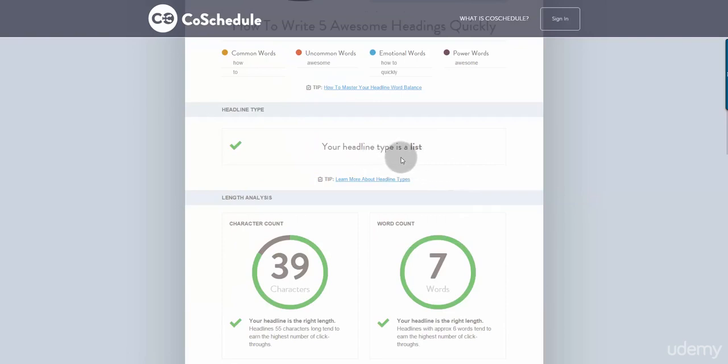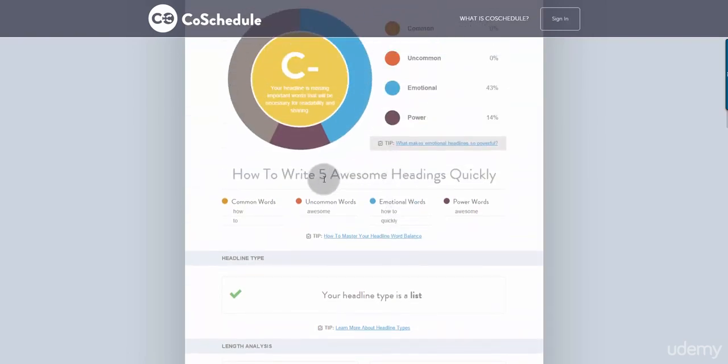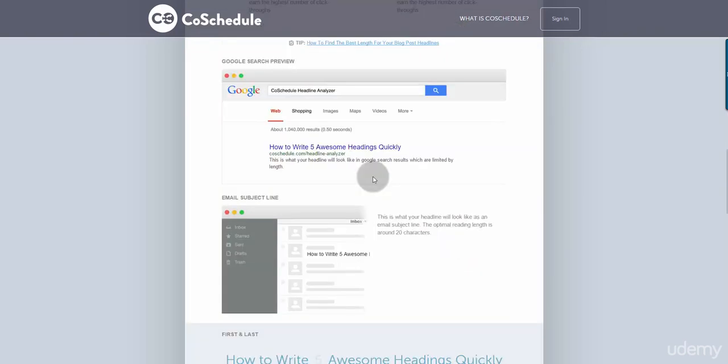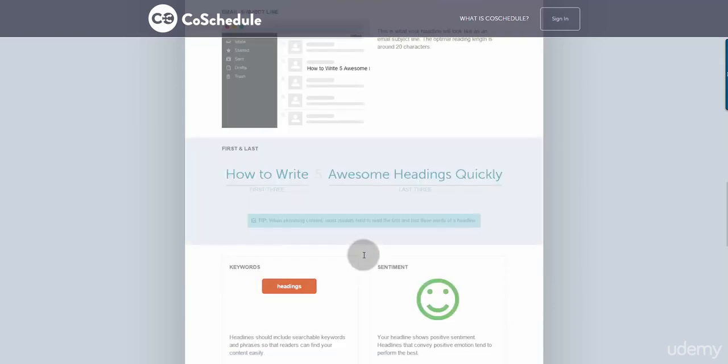This headline is of a list type because we said how to write 5 awesome headings. This 5 indicates a list. Our character count is well below 55 and the word count is 7, which is approximately around 6, so that is also termed as a good factor. This is how our heading will appear in search results and in email. Normally, people tend to read the first 3 words and the last 3 words when they glance over the title. So you should accommodate the most important words in these sections.